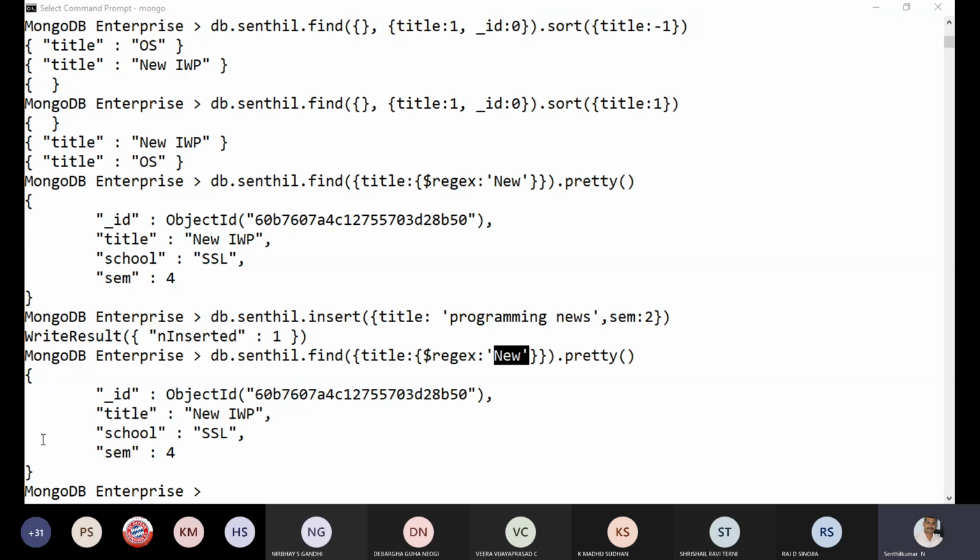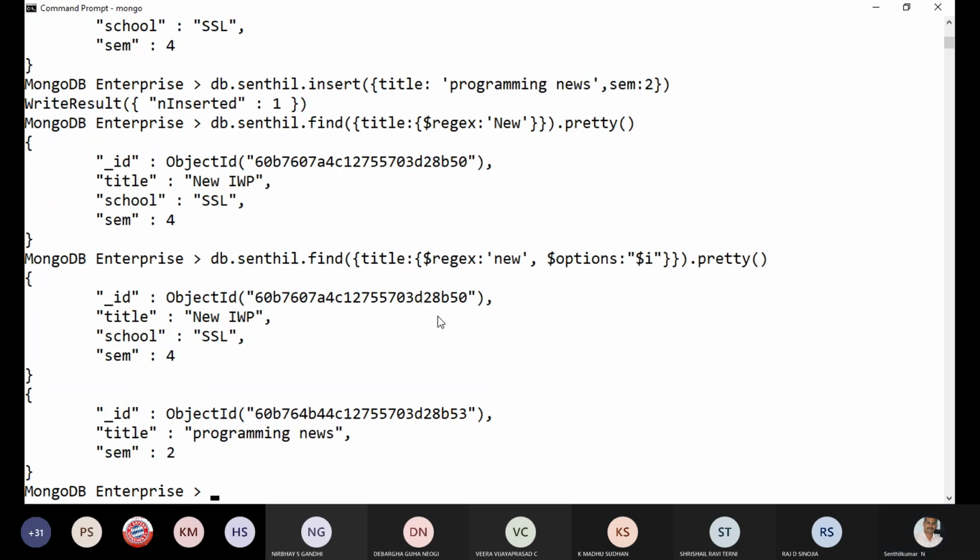Suppose you want to ignore the case, then yes, you can do that. Regex, new, with the option to ignore the case. So what happened? Programming news. Here it is news, but new is the keyword I'm looking for. Both will be matched. Why? Wherever I have new in the title, it will be fetched, whether it is part of the content or part of the word. So for that, I'm giving the ignore case option. Then all combinations, whether uppercase or lowercase, will be matched and returned as a result to you.